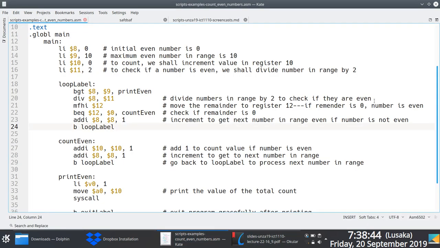Right, so we check the condition first here, saying, check if the value that's in register 8, at which point it's 0, is greater than the value that's in register 9. Register 9 has 10. So we know that 0 is not greater than 10, so we can't branch to print even. What do we do? We go to line number 20.